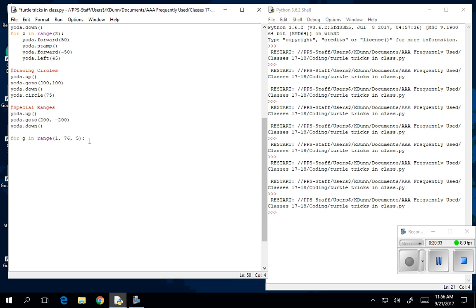I'm going to tell Yoda to stamp every time he moves in this loop. So I'm going to say Yoda stamp. And I'm going to tell Yoda to move forward. In this case, I'm going to say Yoda forward, but I don't want to specify exactly how far Yoda should go. In fact, I want it to constantly be changing. So I'm going to assign his amount forward to G. That means for 1 in range 1, 76, 5, Yoda will stamp and then he'll move forward 1.